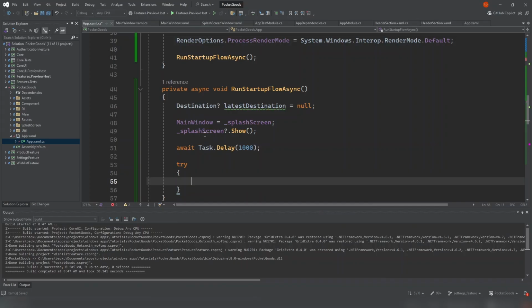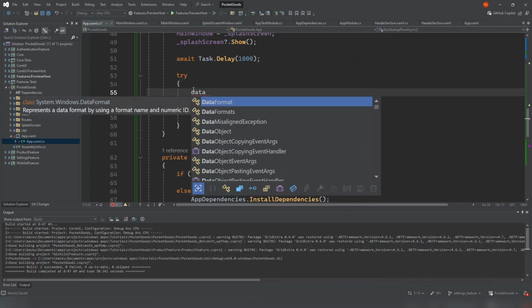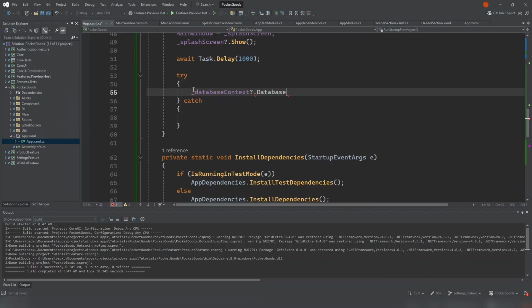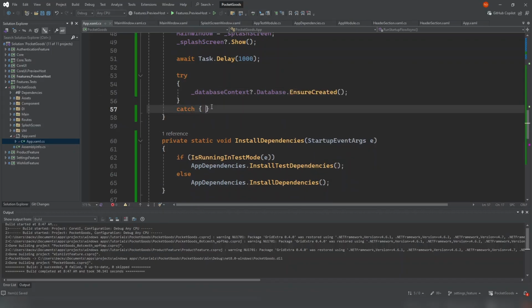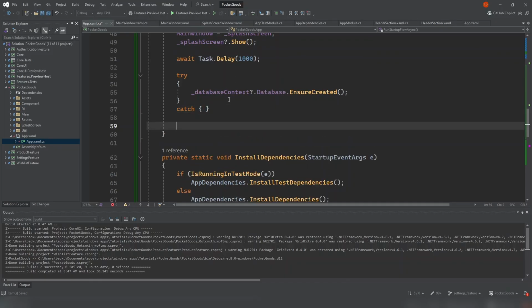Let's wrap this with try catch by doing database context and database and ensure created. And for the exception, we don't care actually about the exception. Otherwise, if you want to do or print something here for debugging purposes, now we have the database. We have to trigger the event under the main view model to load the application data.